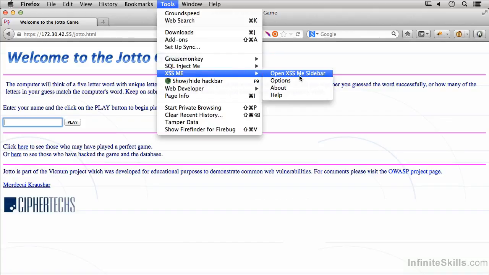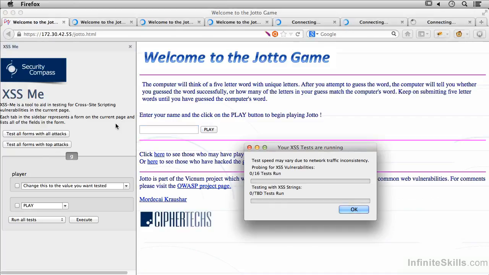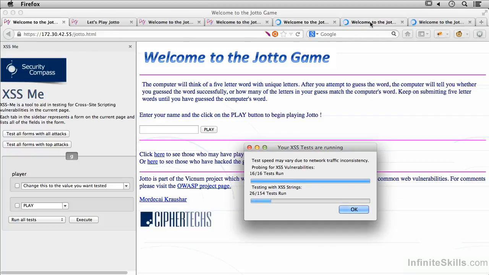I'm going to go to Tools, XSS, open XSS sidebar, and now I've got the option to test all forms with all attacks or just with top attacks. And I'm going to run it against all attacks, and you can see we're running 16 tests and seeing whether we're potentially vulnerable to cross-site scripting. You can see it's actually running through all of the different tests in different tabs here.